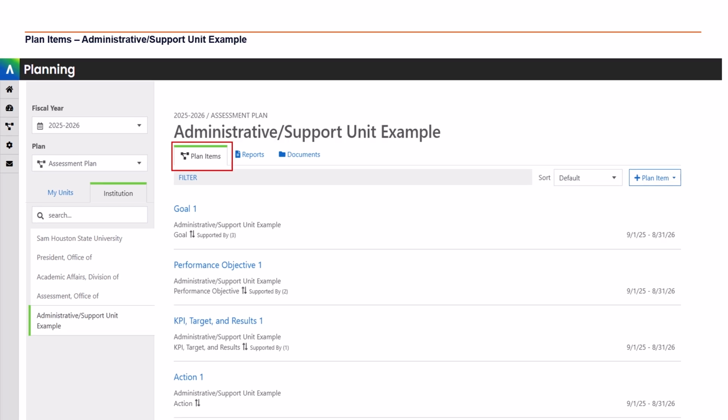This example shows the Plan Items tab for an administrative or support unit. Although some of the terminology differs from that used in academic programs, the structure is the same. For an administrative or support unit, the list should include goals, performance objectives, KPIs, targets, results, actions, and plan for continuous improvement components. Note that the KPI target results template is one template that contains 3 items. As with academic programs, these individual items work together to form a complete assessment plan that supports evaluation and continuous improvement.